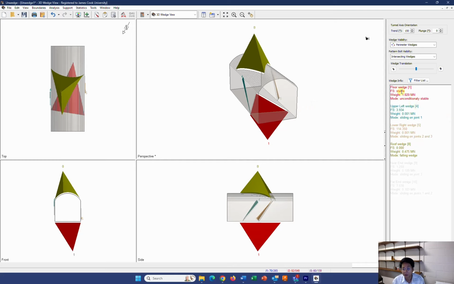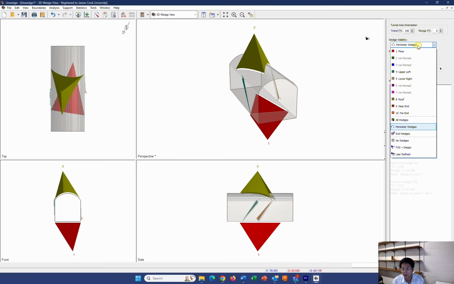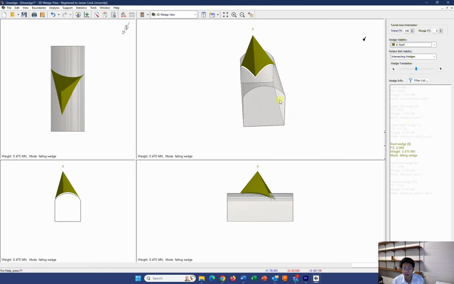Now actually you see for my floor wedge, the FS is unconditionally stable, so I don't need this one. For my upper left wedge and for my lower right wedge, the factor of safety is really high, so I don't want to focus on them. So I just click on the wedge visibility and focus on the roof only. Alright, so it helped me to focus on the one I need. This is the largest weight that can be calculated.